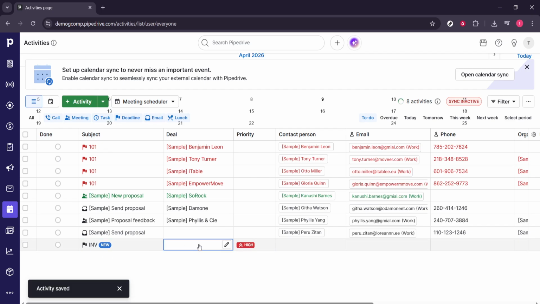That's it. You clicked Activities, created a new activity, chose a type, set a due date, picked a priority, added notes, and saved. Follow this flow every time you need a reminder, and you'll never lose momentum in your pipeline.